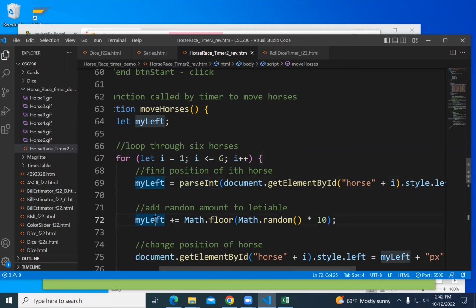And now I'm adding to my left some random number up to 10, 0 to 9. And then I'm going to make that the new position of the horse. So here I was going to the page. My document get element by ID was in line 69, on the right. So I'm getting something from the page. In 75, my document get element by ID is on the left. So I'm doing something to the page.